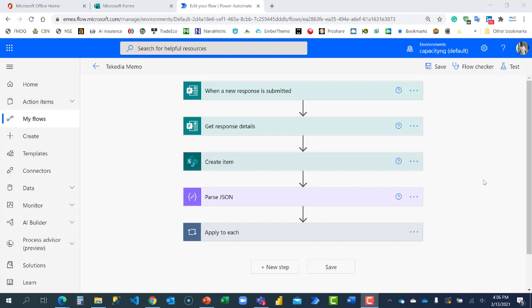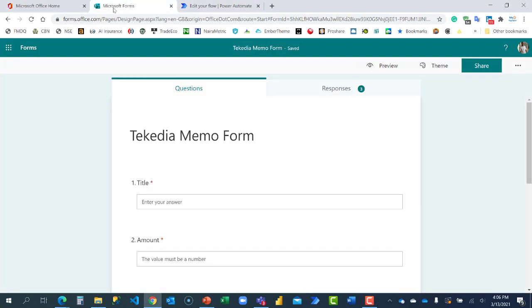So this is part 2 of the video, which will cover up for the demo, when we start testing the solution that we have, as well as seeing how to initialize approval requests within Microsoft Teams. So right now we are done building our Microsoft form, which we also have here, Tekedia form.